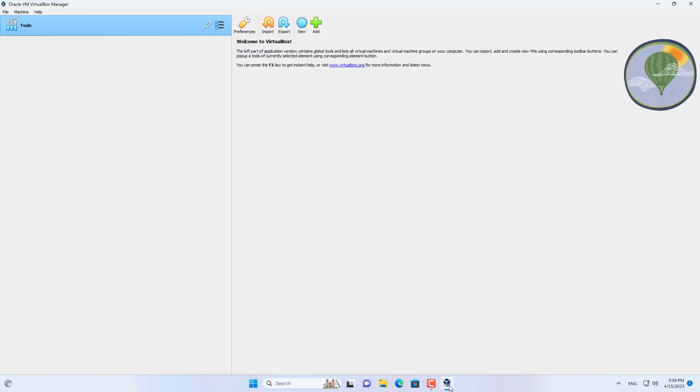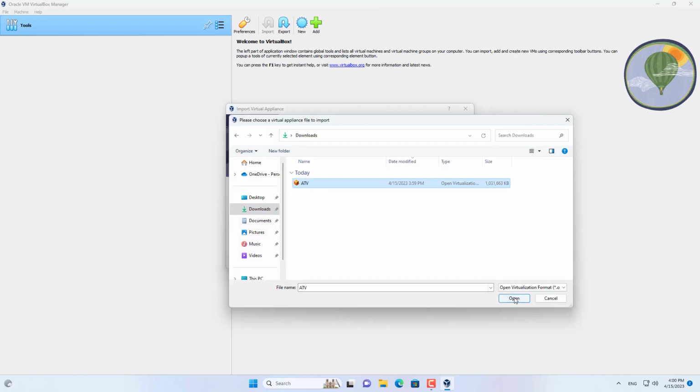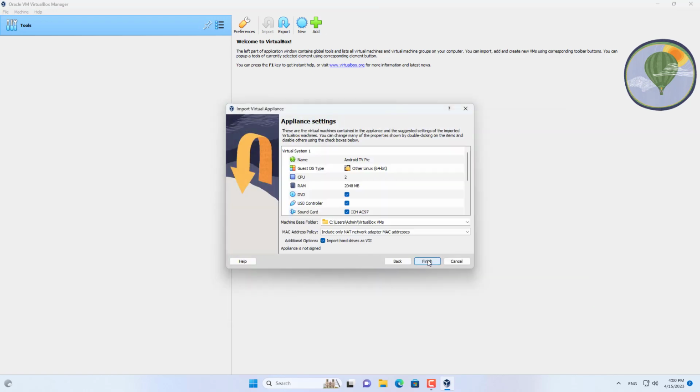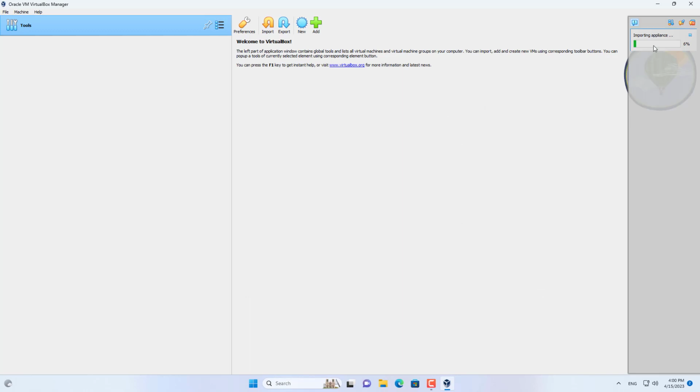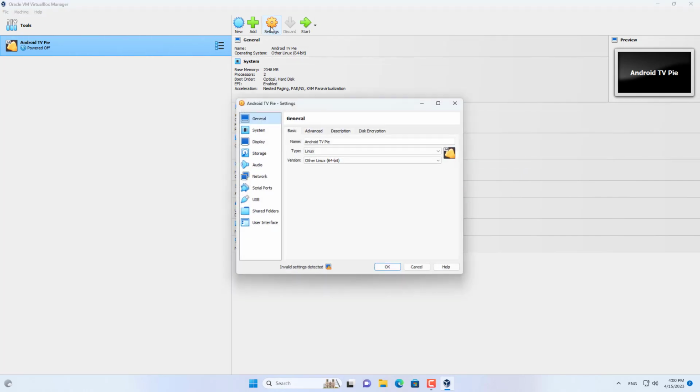Next, open the VirtualBox hypervisor and import the downloaded file. You browse to the file downloaded in the previous step and import it into the VirtualBox hypervisor. It will take about 1 minute to complete. And this is the smart TV on the virtualizer VirtualBox.